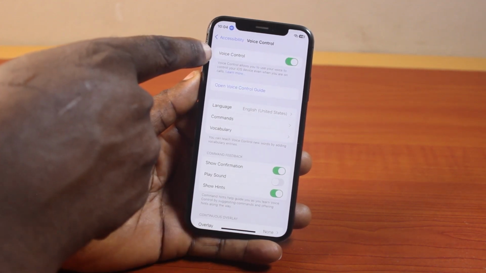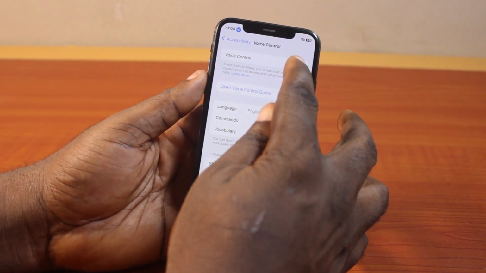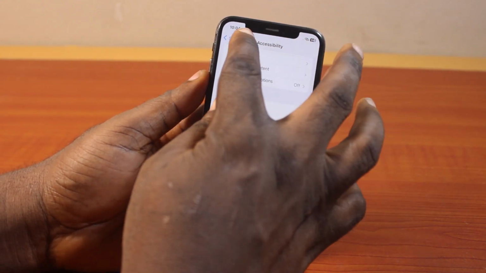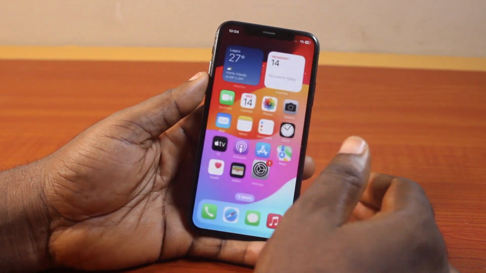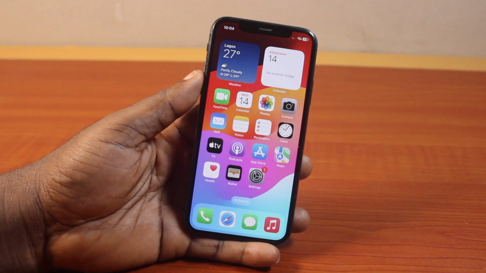So if you say "turn off voice control," this can just turn off your voice control without touching it. But literally, to turn off voice control, just tap this, and that's going to disable voice control on your iPhone. So that's how to turn off voice control on any iPhone and any iOS from iOS 16 to iOS 18.